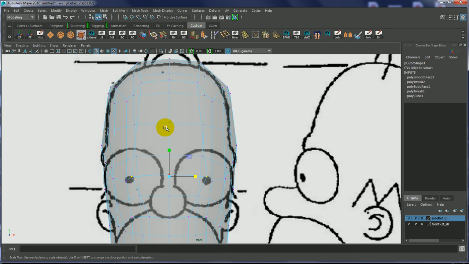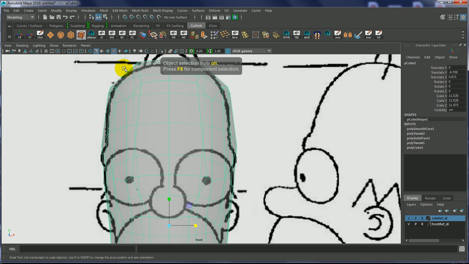So I'm going to go to object mode, and I'm going to use my BC button that I have here, which is backface culling, and you can see it gets rid of half the geometry. So all the faces that don't face towards the camera, all the faces that are facing away, like on the back of the head, Maya doesn't draw them on the screen, so it really cleans up our view.